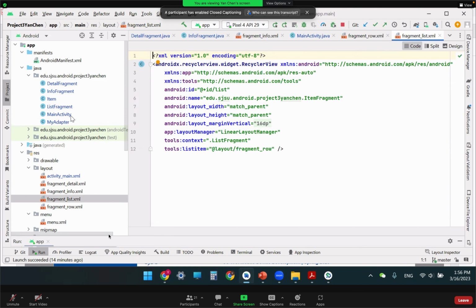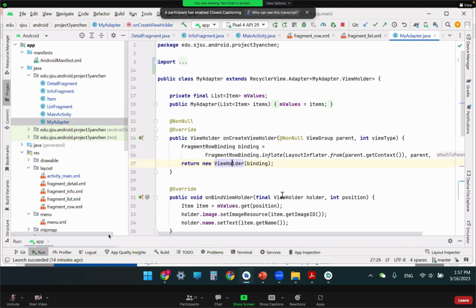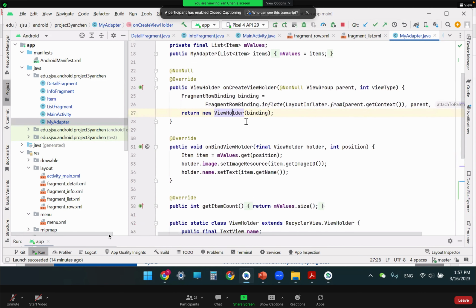Okay, and for the list, you need to have an adapter. The adapter basically takes in the data. And the adapter has three main functions plus one object, right? So on this function, it only creates a new view holder object.